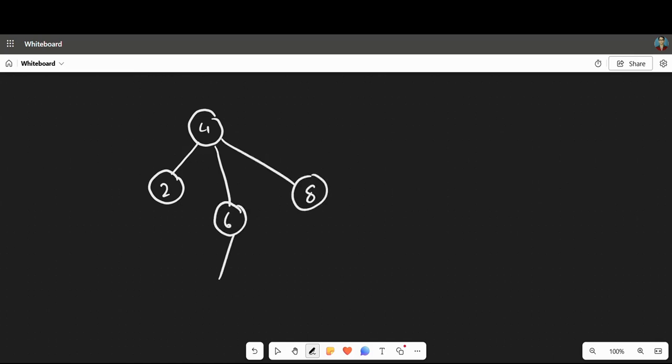So suppose you have a tree. This is a known fact that every node of a tree is connected to every other. Let's say this has the value 4, this has the value 2, this has the value 6, this has the value 8 and maybe 11, and this has maybe 13 or might be 9. So you have a tree kind of structure, and full information about the tree is given, including the edges.